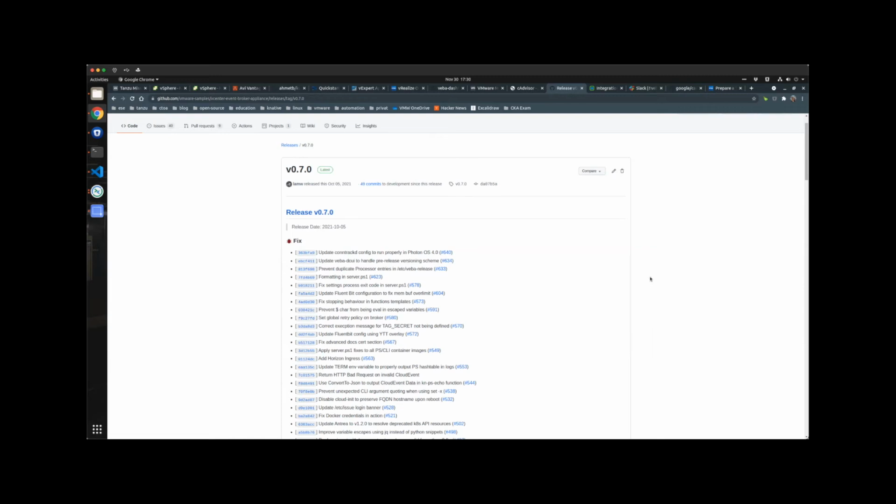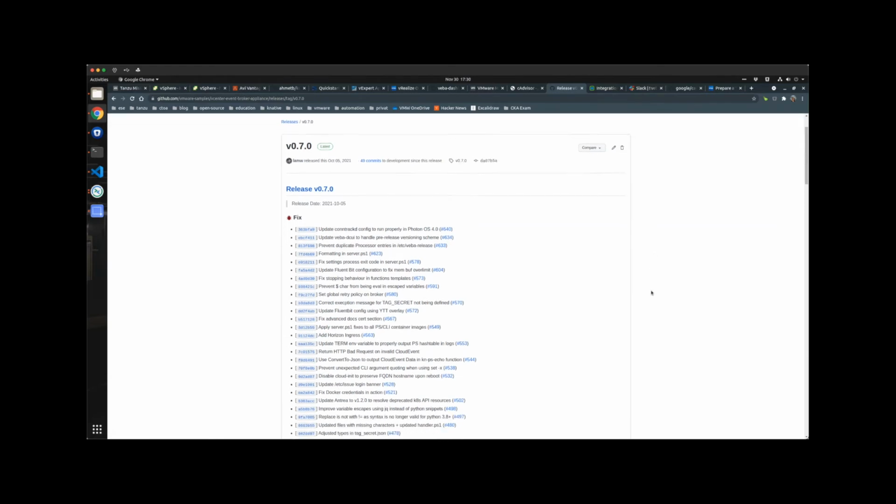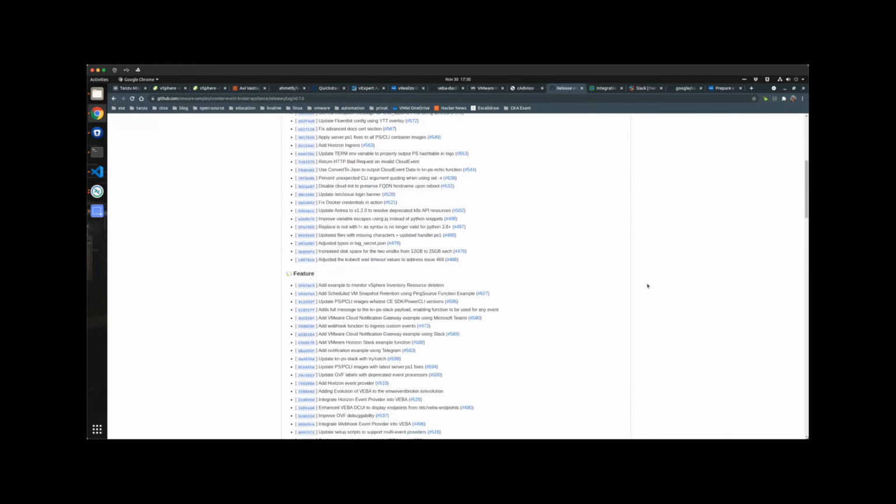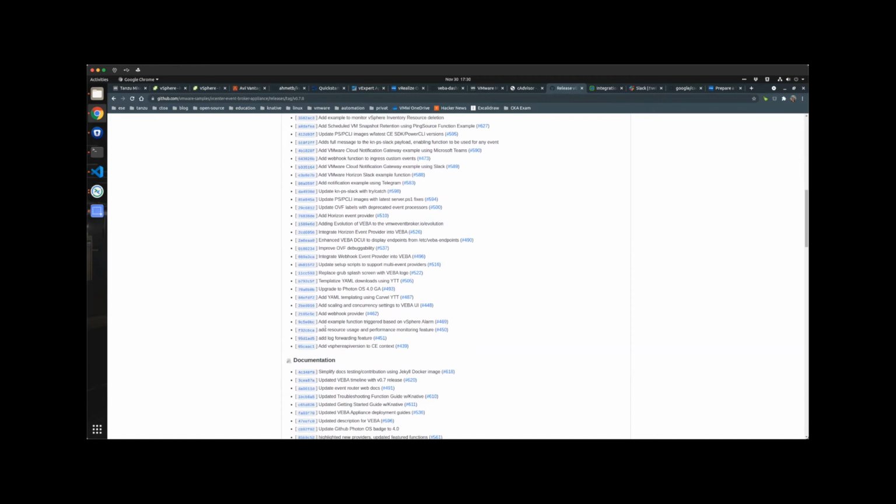Since VEBA is used more and more in production at our customers and in the VEBA community, it was just a matter of time until the question was raised of how to monitor VEBA, how to monitor the components which are running inside of VEBA, and of course the Kubernetes part of it, so the pods and the function itself. And with our latest release, the 0.7 release, we introduced this feature: add resource usage and performance monitoring.